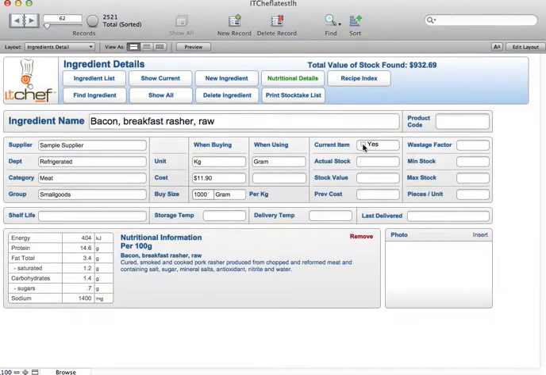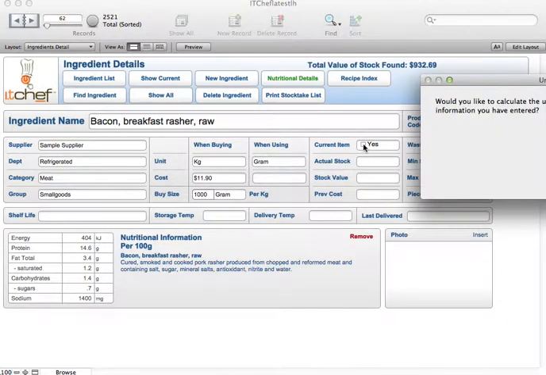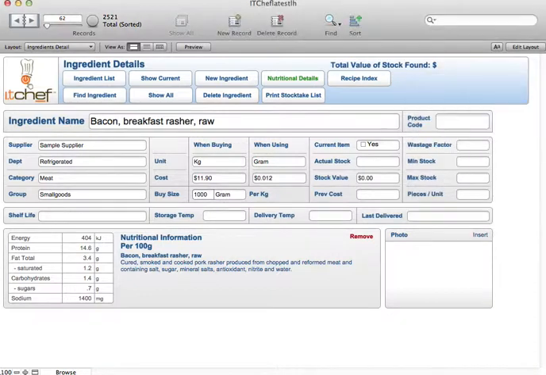Up here we choose a current ingredient. If you choose current, you'll find that the ingredient comes in your drop down list, and it makes it much easier to sort through the recipes. The actual stock works in using units. Let's say we have 10 kilos. 10 kilos is 10,000 grams. With 10,000 grams, it calculates your price for you.